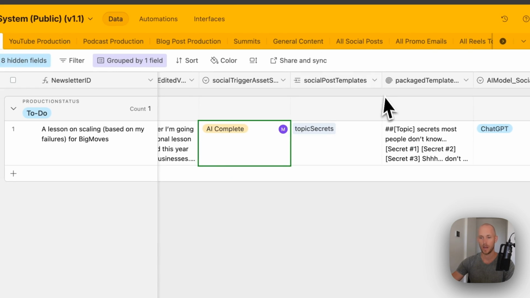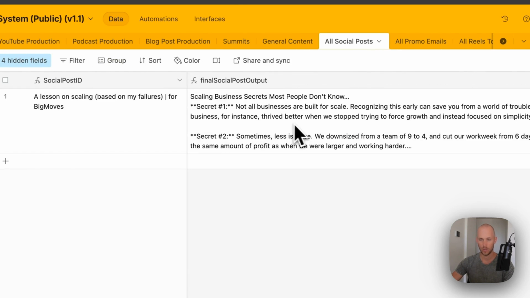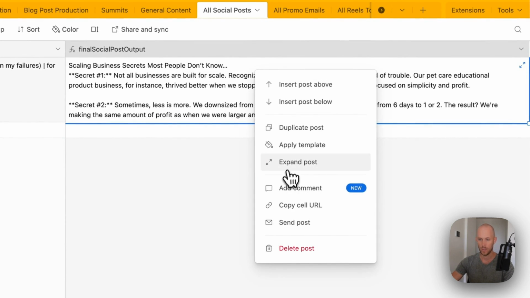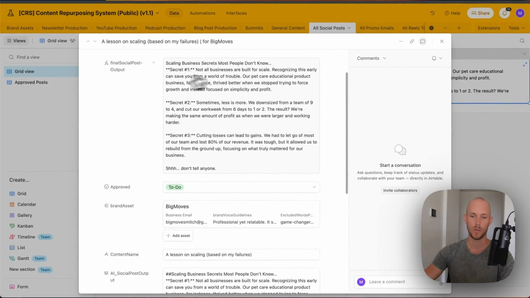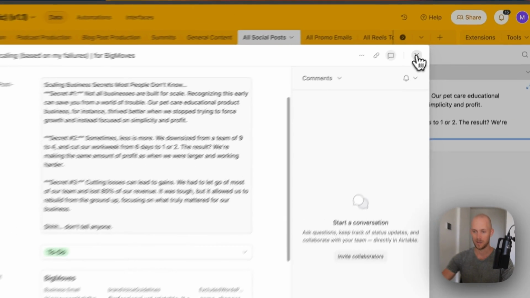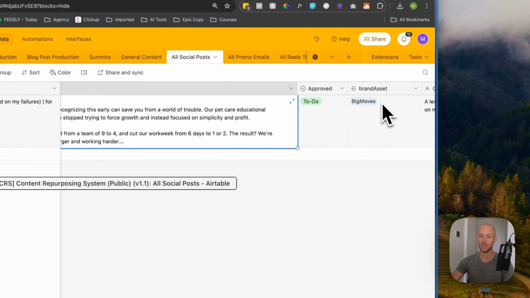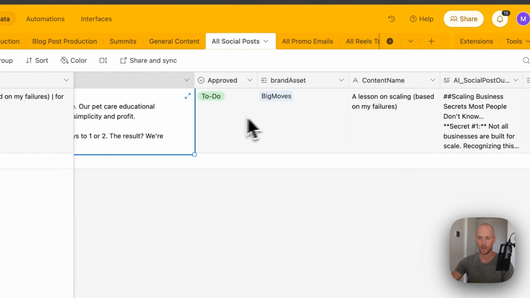Now it should have created a record up here in our all social posts, which it has. And then we can go expand post and have a look at that. So scaling business secrets, most people don't know. Secret 1, secret 2, secret 3, and then don't tell anyone. So now that one is done and it is ready for us to come in and approve.